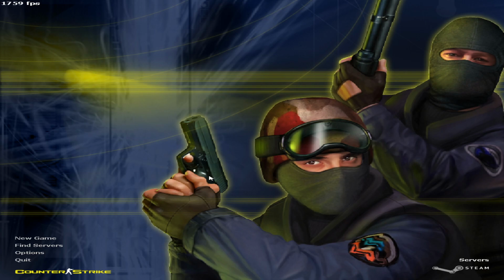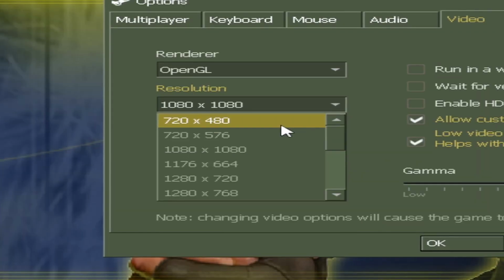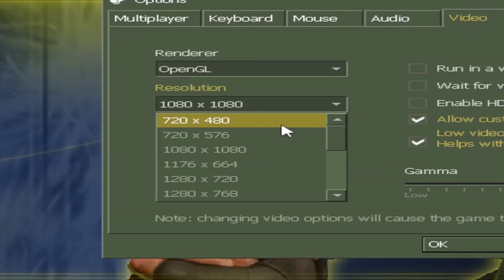And also, one thing you can do to increase your FPS is put your resolution lower. I personally use 1080 by 1080. I find this resolution to be the most comfortable for me. It gives me a lot of FPS and it looks the best for me. But you can also choose different resolutions, like for example, 720 by 480.